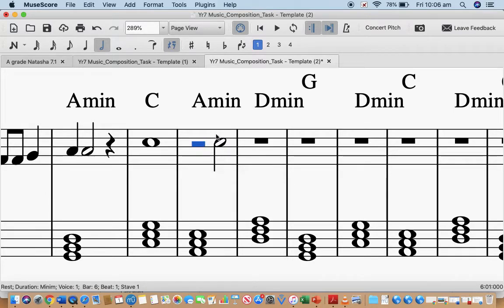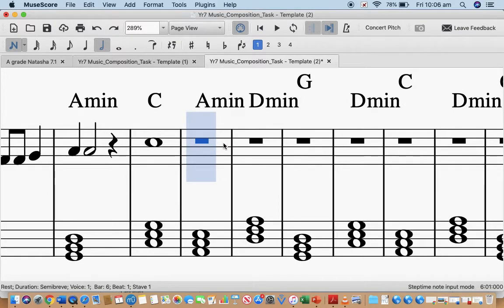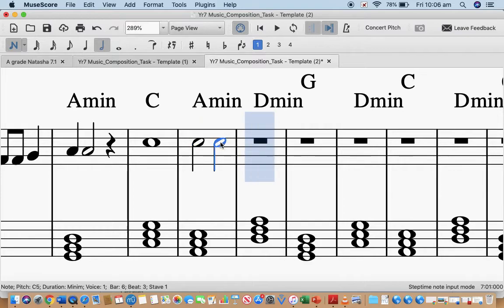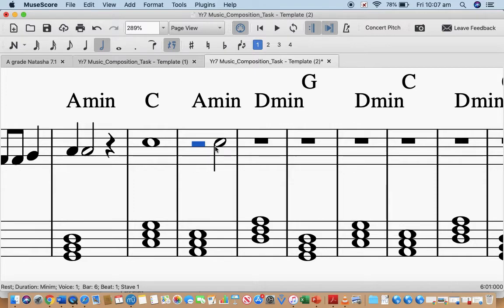Okay, so I'll do that again. At the moment, there's lots of rest, so I'm going to put in two minim notes. But to make one of them a rest, you just press escape to get out of note mode. You click the note that you want to delete, and then you press the delete button on the computer. So you can see here now there's a long note.